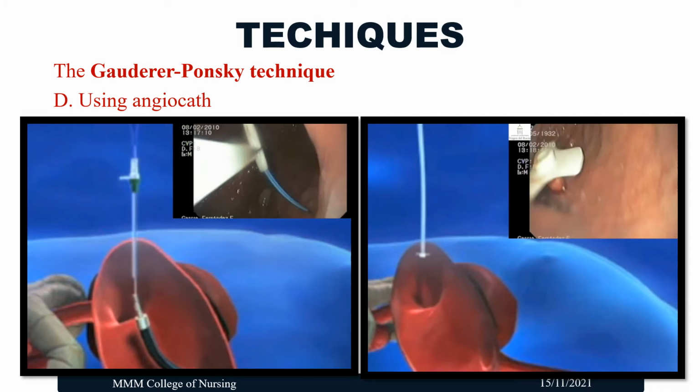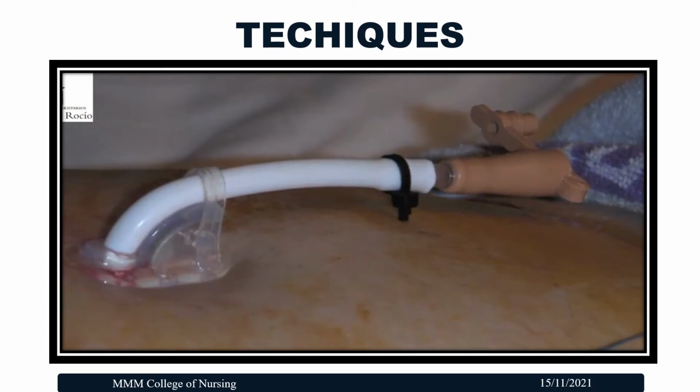The feeding tube is attached to the guide wire and pulled through the mouth, esophagus, stomach, and finally out of the incision. This is how the PEG tube will appear on the outside.